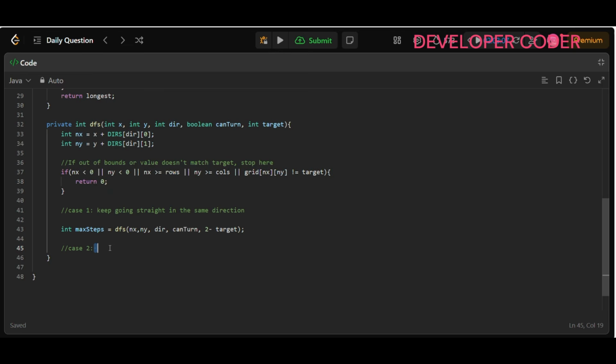Now if I make the turn, right? So here I will write take 1 clockwise turn only if we still can, right? So here what I will do, I'll write it like this: if canTurn value is true, right? In that case only I can move to new direction. Okay, so what is going to be my new direction? My new direction is going to be dir plus 1.